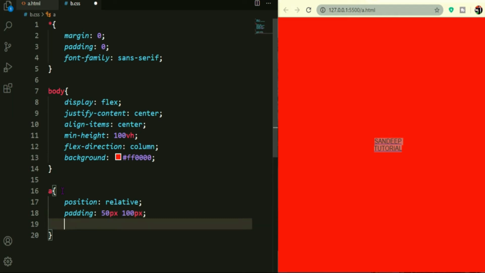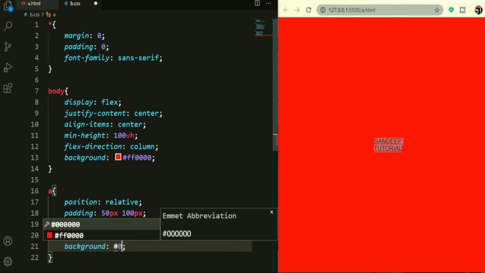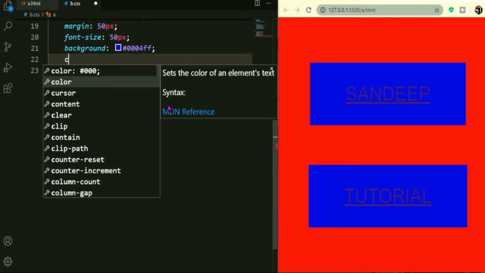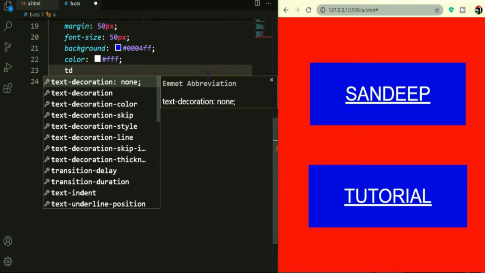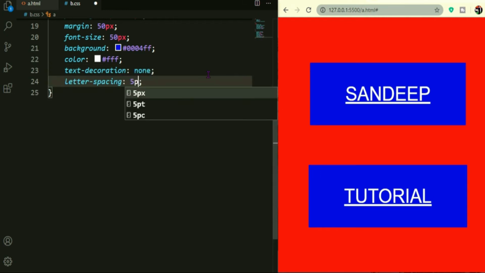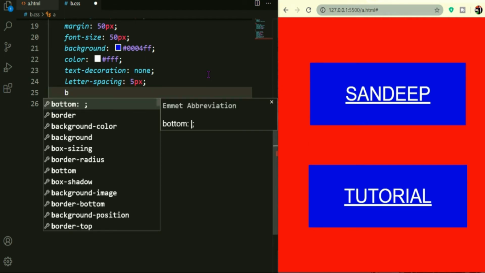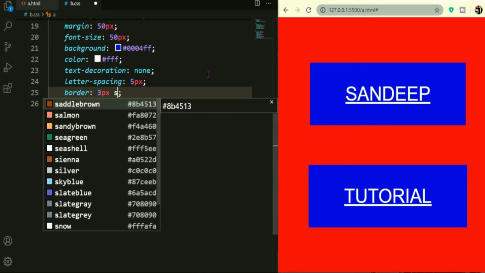Margin 50 pixel, font-size 50 pixel, background hash 0004ff, color hash 00ffff, text-decoration none, letter-spacing 5 pixel, border 3 pixel solid hash 000.